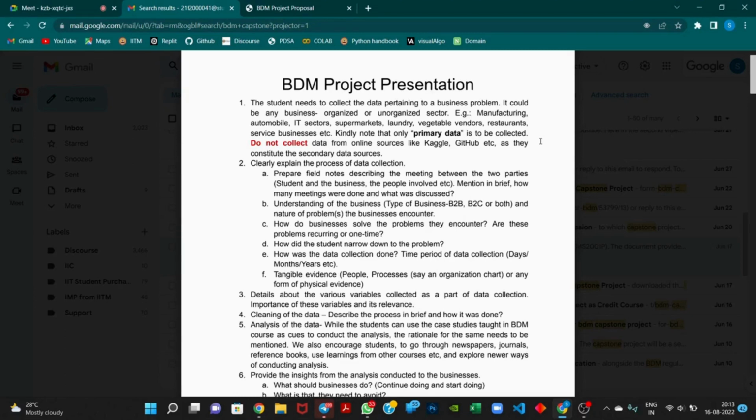It's on your caliber, basically how you approach your company and how you make the company able to give you data, because it's not easy to get data from a company.